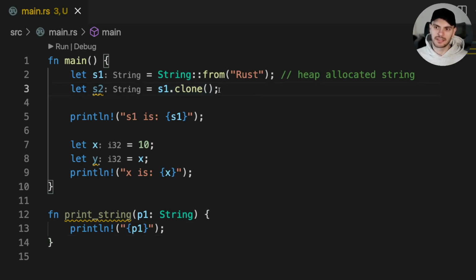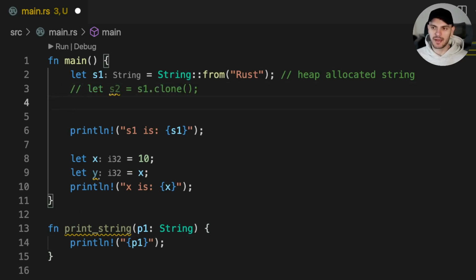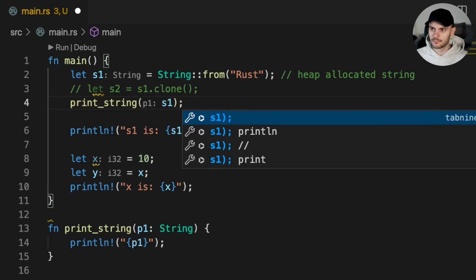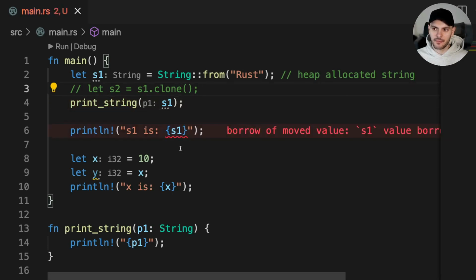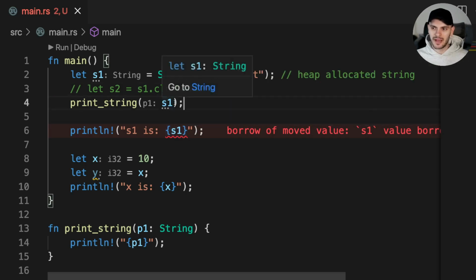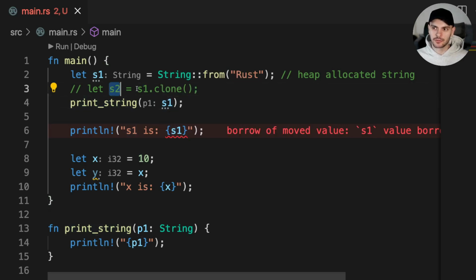In main, let's comment out line 3 and see what would happen if we pass s1 to the printString function. On line 6, we see a familiar error stating that s1 cannot be borrowed after it has already been moved. Passing a variable into a function has the same effect as assigning one variable to another variable. When we assigned s2 to s1, ownership of this string was moved into s2. When we call printString and pass in s1, ownership of this string is moved into p1.